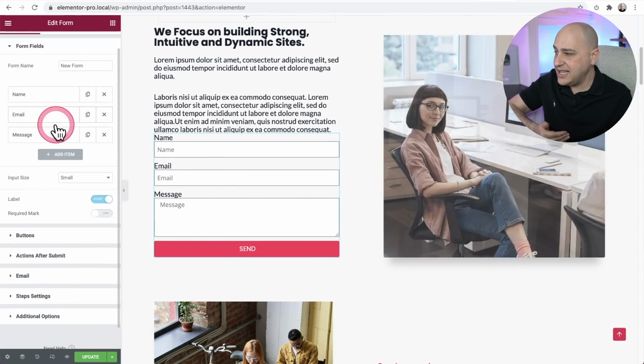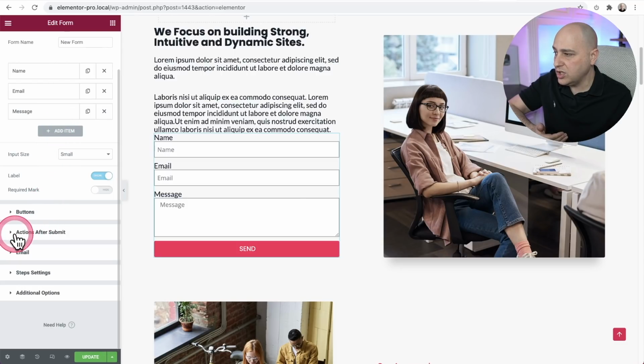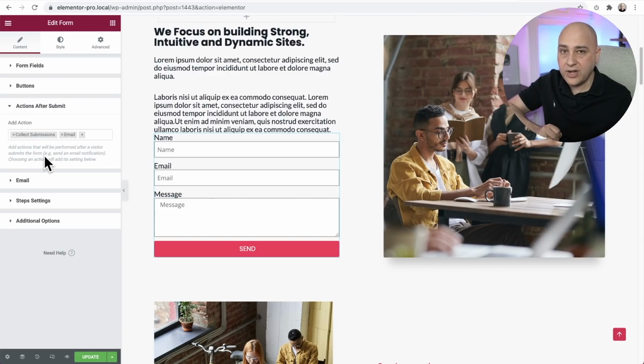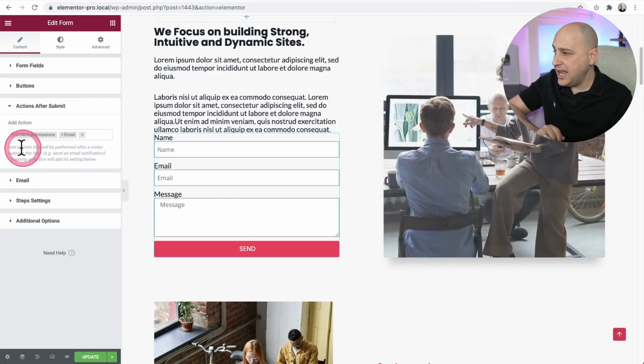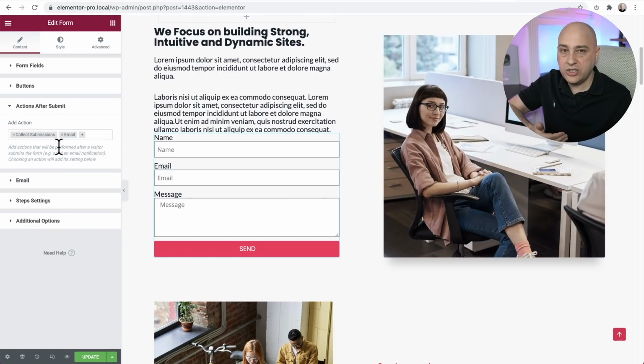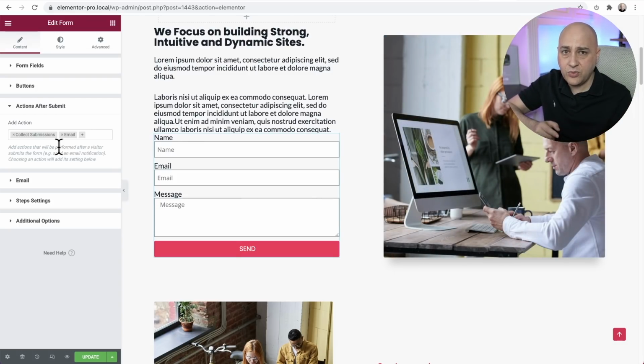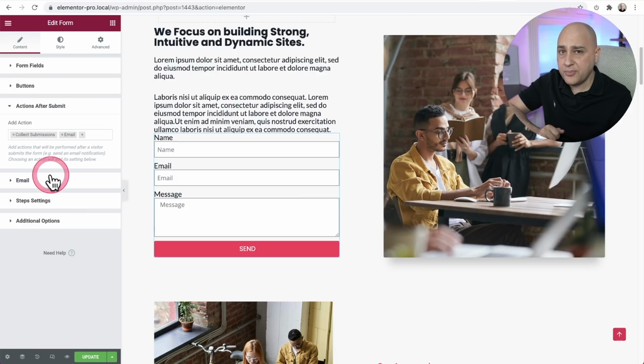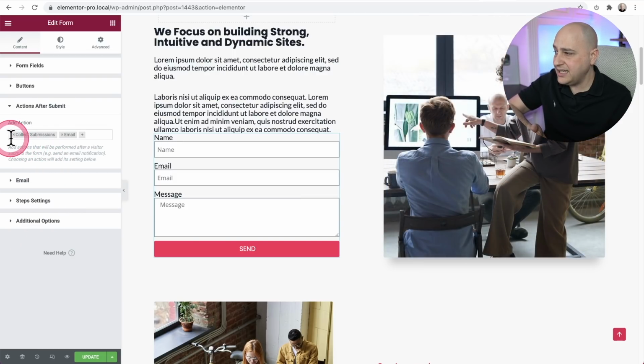So what happens now is when we scroll down and look at actions after submit right here, you're going to see by default a new action will already be added there. And it says right here, collect submissions. And so what this is going to do is store it as a fail-safe on your WordPress website, which I do think is a very good idea. So we don't get additional options for this, but it is there.